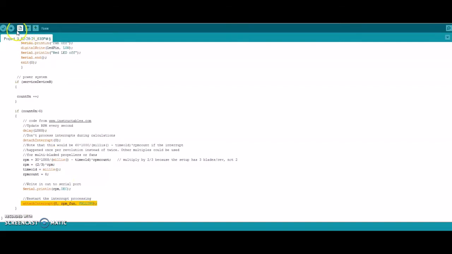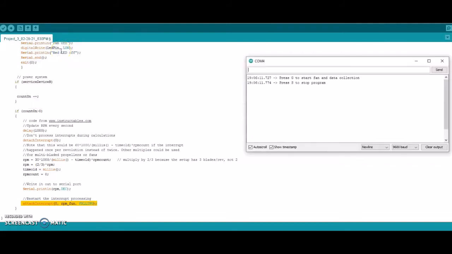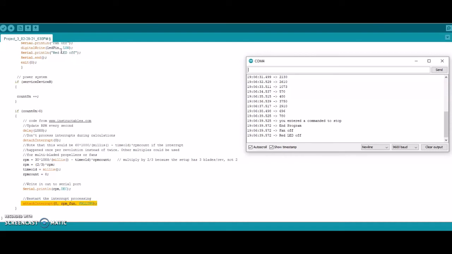Now here's an example. We're going to have it run through the program itself. So we're going to open up the serial monitor. It's going to ask for input. We're going to give it a G. It's going to tell us what's happening. It's taking our data. Stop. It turns everything off.